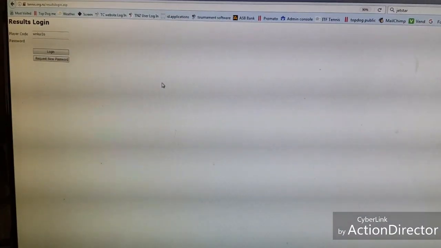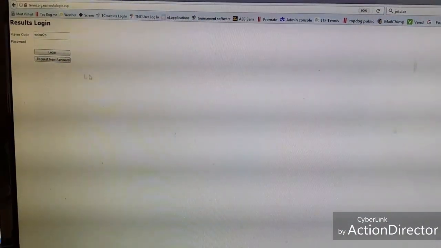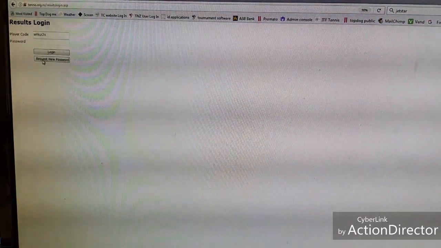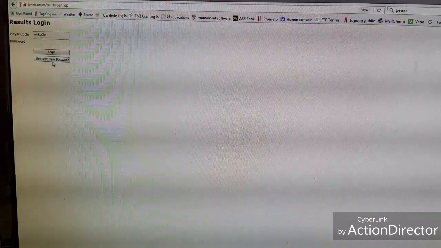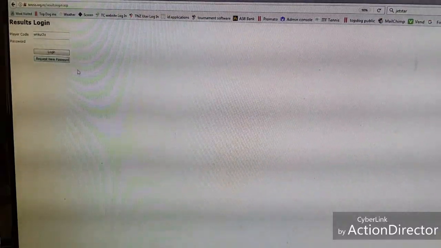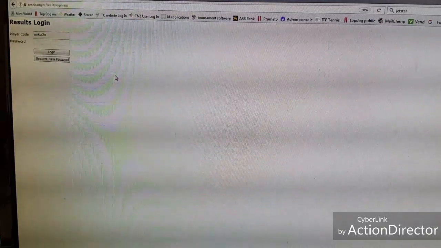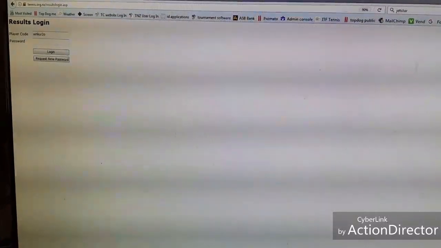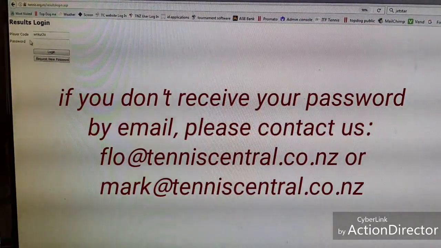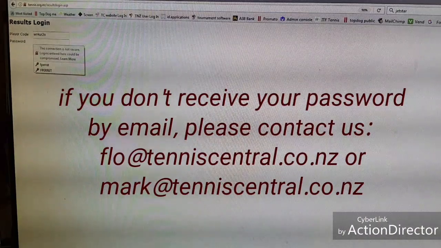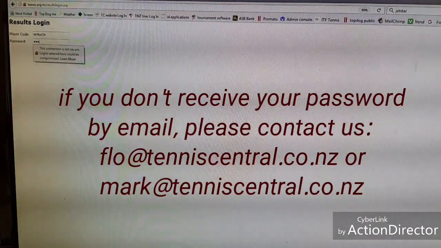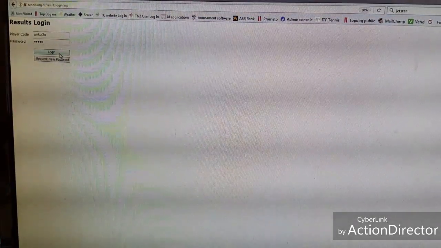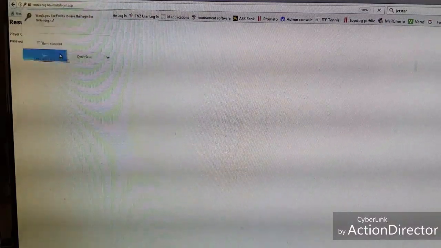And this is if it's the first time that you are actually going onto that website. Obviously you don't have a password yet, so what you're gonna need to do in the first place is to input the player's code into the player code section and then request a new password, and it goes pretty quick. As soon as you click on there, a password is gonna be emailed to you, so just get into your mailbox and find this password that's been emailed to you. So here it is. Now you are all ready to go, so you just need to click on login.